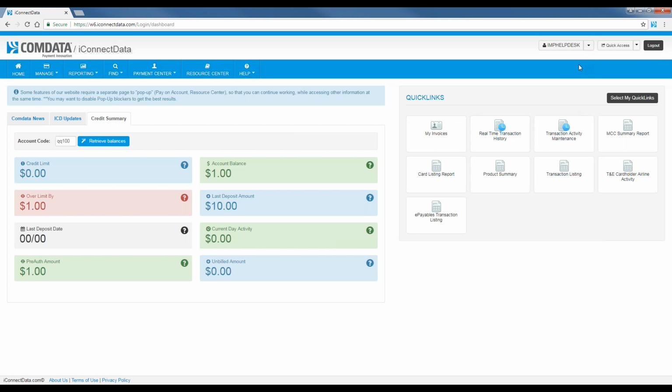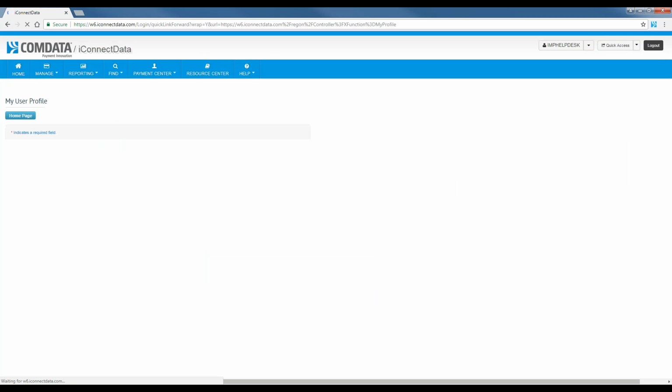All right, so the next thing we're going to go over is in the top right-hand corner. Here you're going to see your user ID, and right next to that, you're going to see a drop-down arrow. Once I click on that arrow, we're going to see shortcuts to reset the image key, reset our security questions, and we can also dive into our personal profile. So that's what we're going to go ahead and do now.